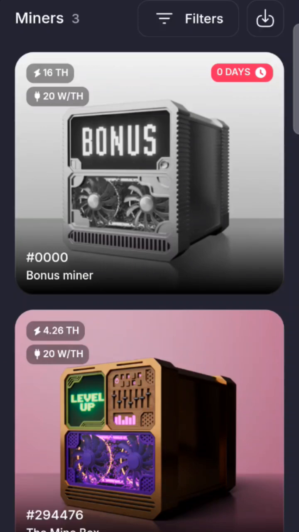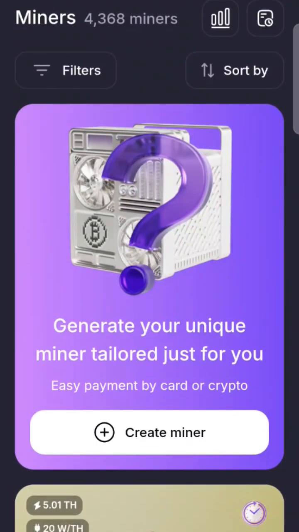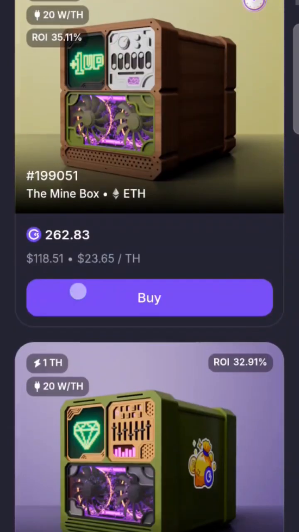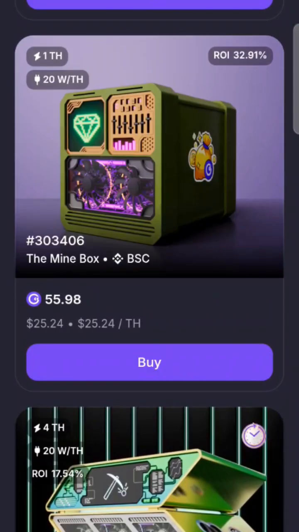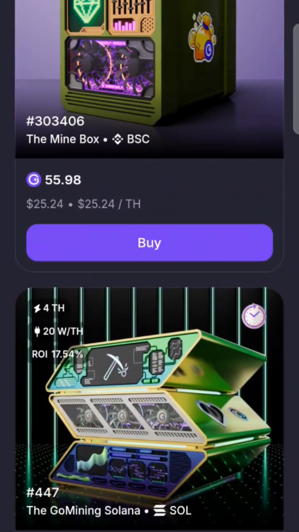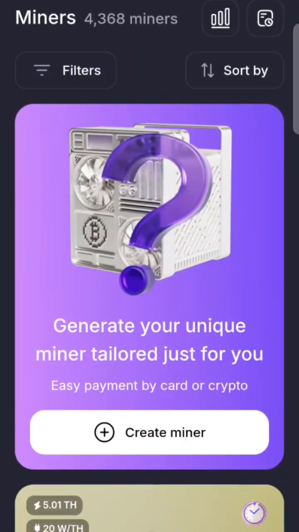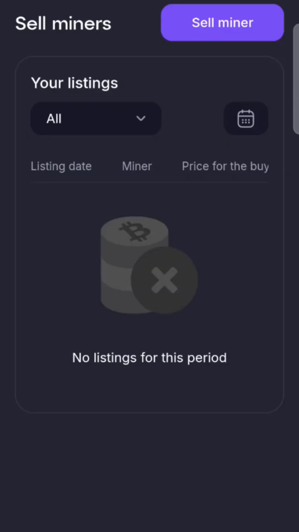Another major feature of this gamified version of Bitcoin mining is that you can sell your miner at any time. This is a marketplace for miners that people have posted for different prices, and it will show you the badges, the Terahash rate, and the power consumption rate. You can buy it in either GoMining tokens or with other cryptocurrency as well. And from our dashboard, it would show up here in the sell miner section.